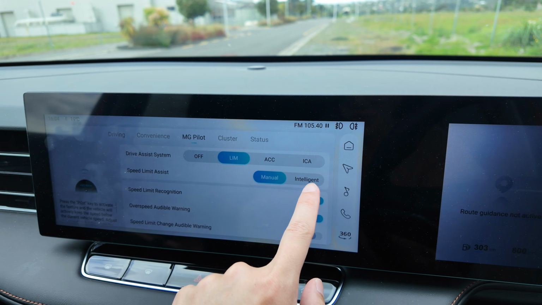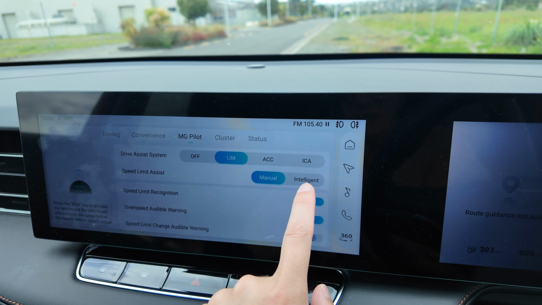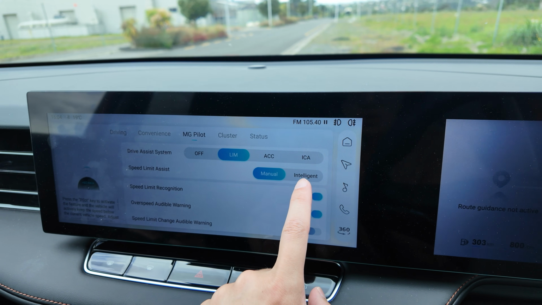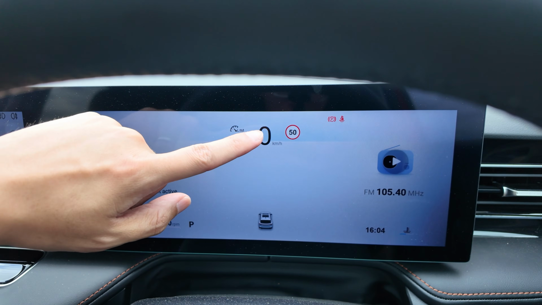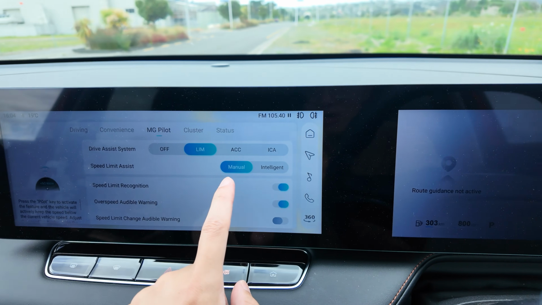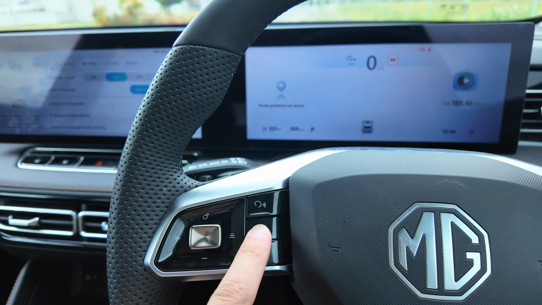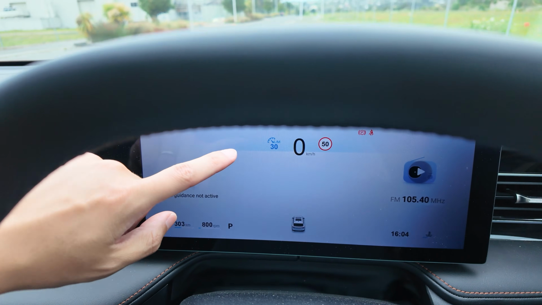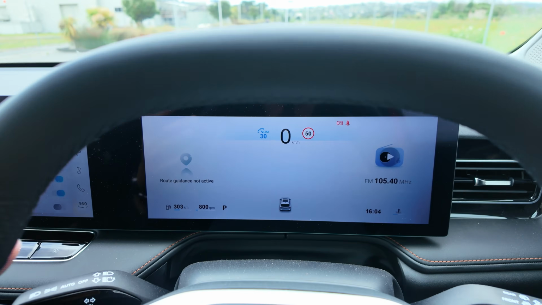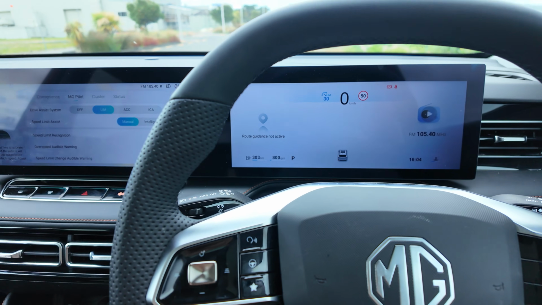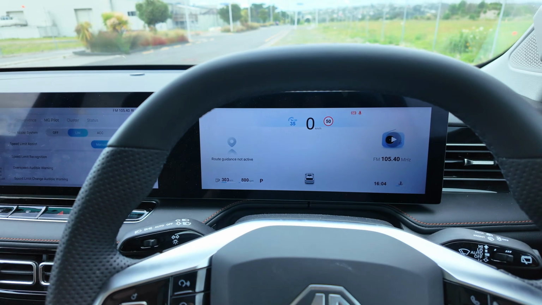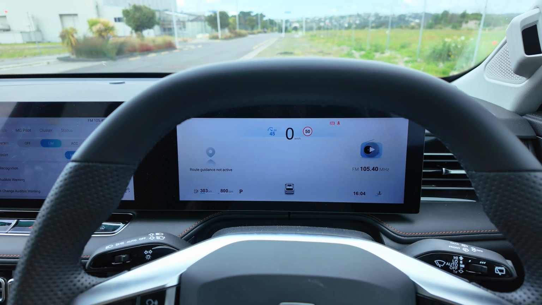Under the limiter, there's manual and intelligent. If it's intelligent, you are going to set the cruise control under your speed rating, which is 50, for example, right now. If it's manual, the easiest way to engage is to press the engage function. Press the engage, you can see it's going to set at 30 because we were not moving or our speed was less than 30. You can just go up and down to change that speed limit.